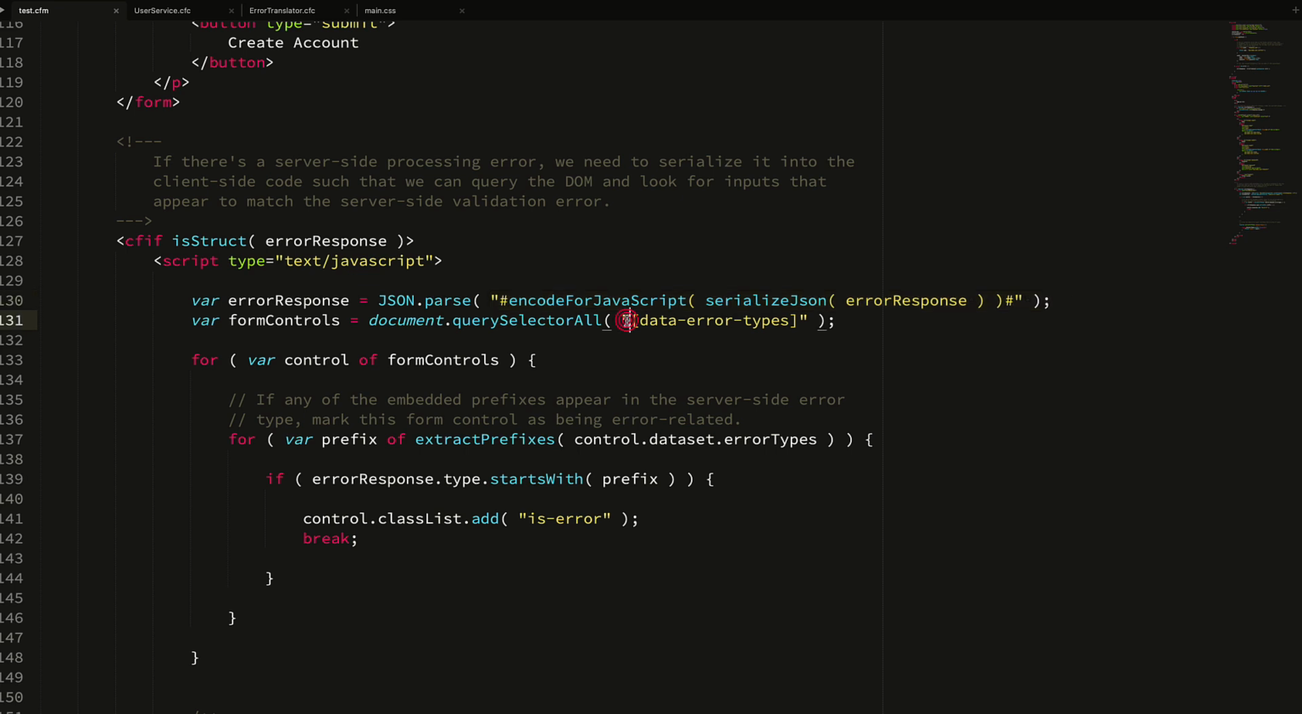Then I'm querying for all controls on the page that have that data error types attribute. And I'm looping over and seeing if any of the prefixes embedded within that error type match, or at least match the prefix of the error response type returned from the ColdFusion server. And if it is, I add this isError class.